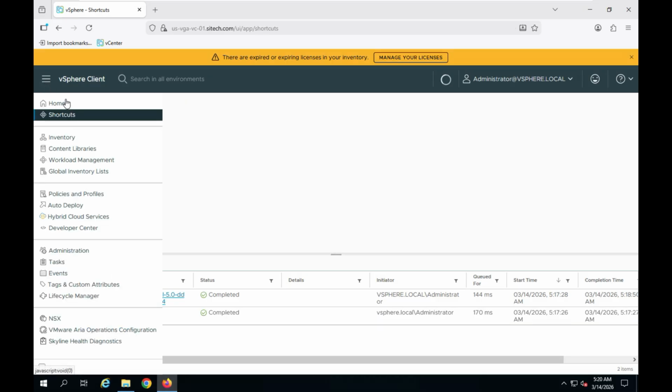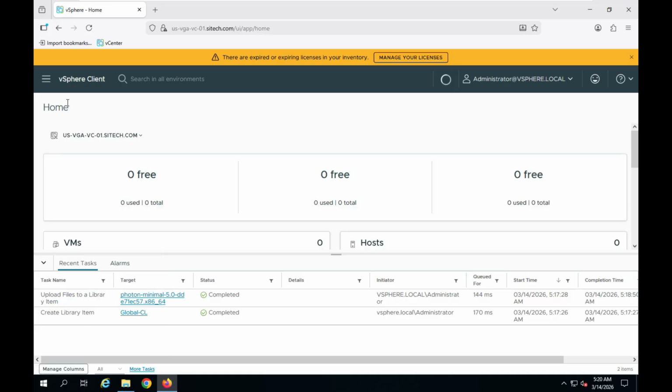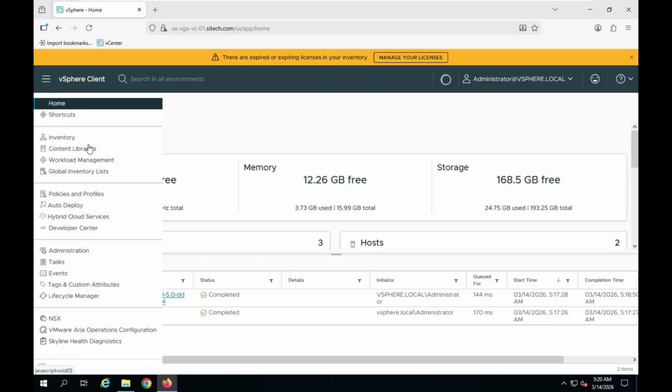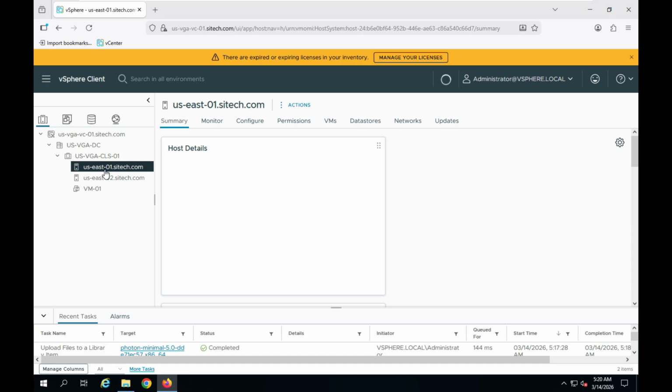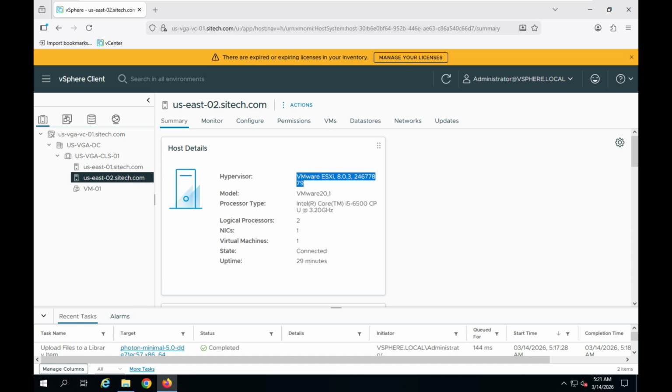Here you can see we already have a vCenter 8 installed, along with two ESXi servers. Okay, so let's open PowerShell. We'll try to install PowerCLI.